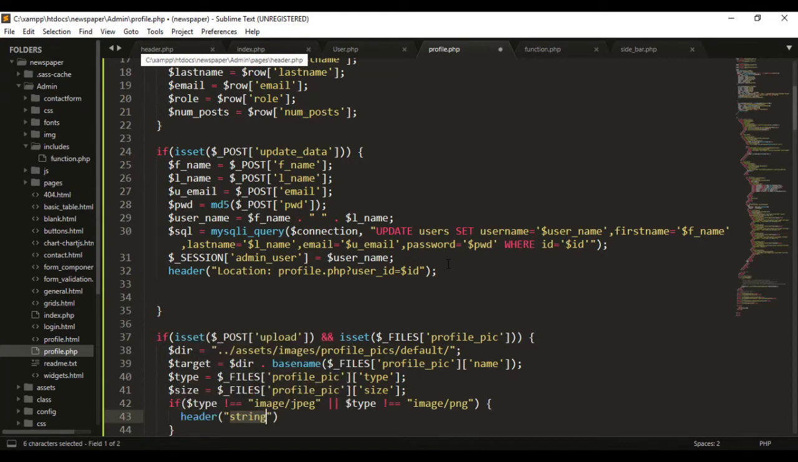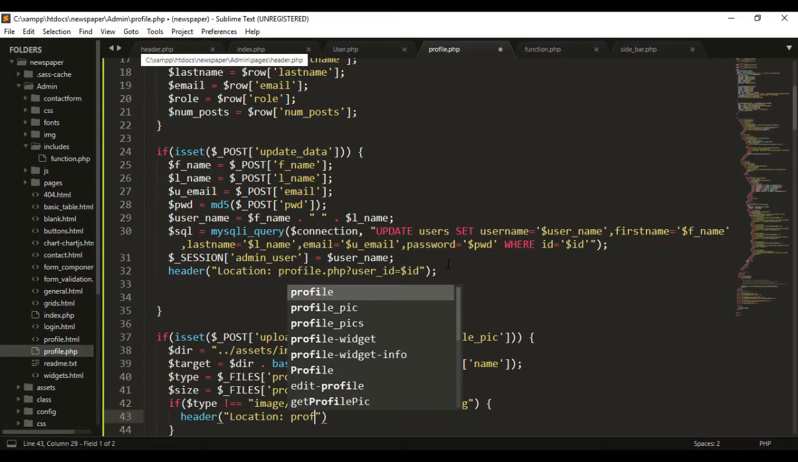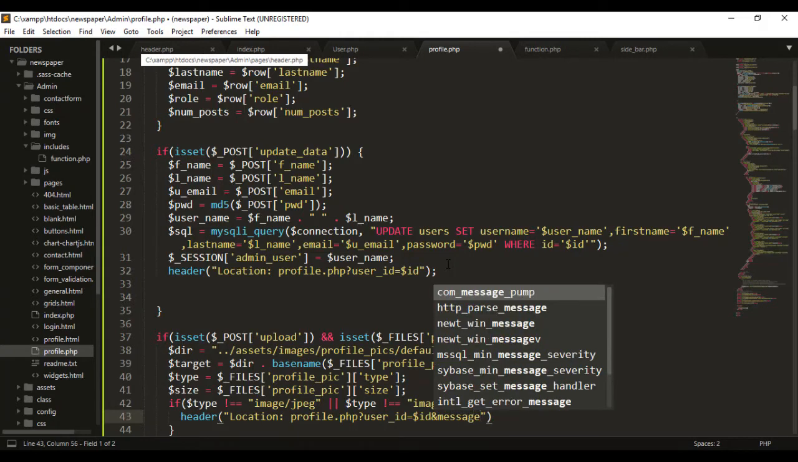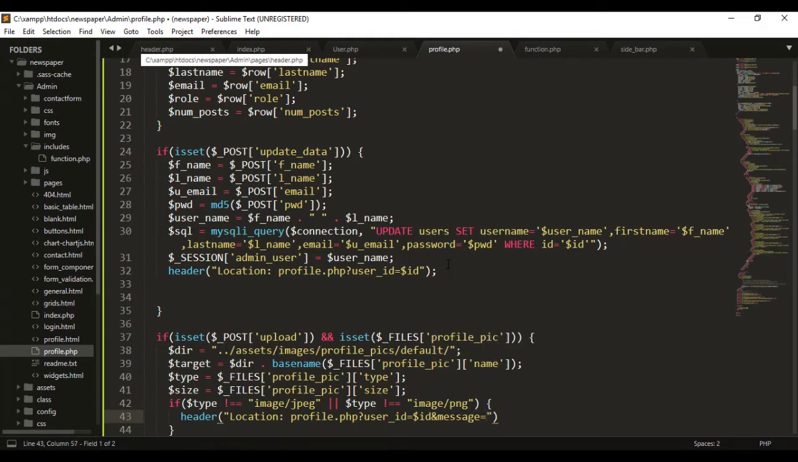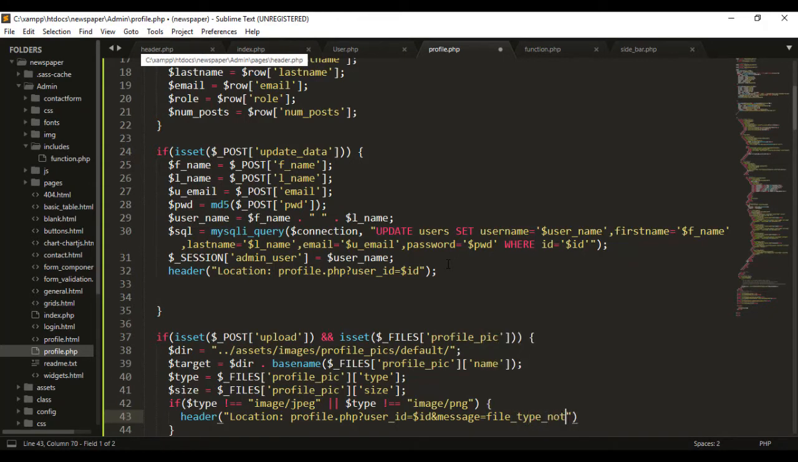So header location profile.php user id is equal to our id variable, and we're going to add, and message is equal to file type not allowed.